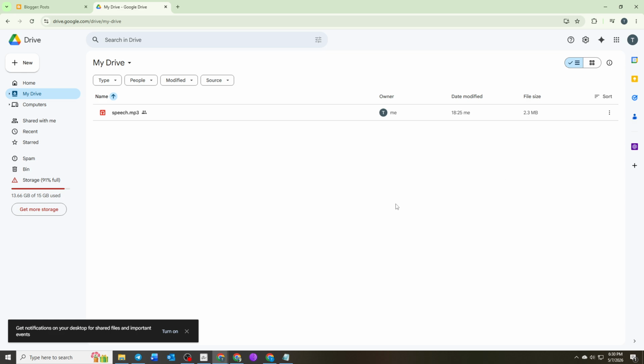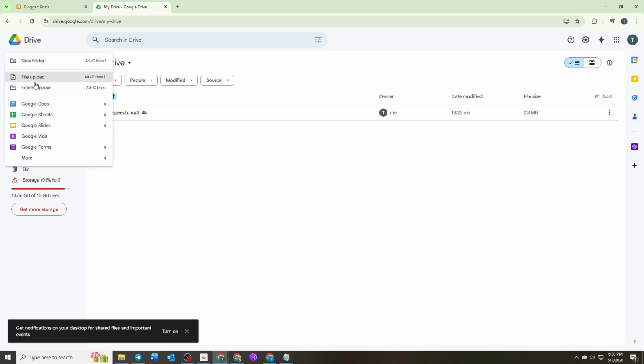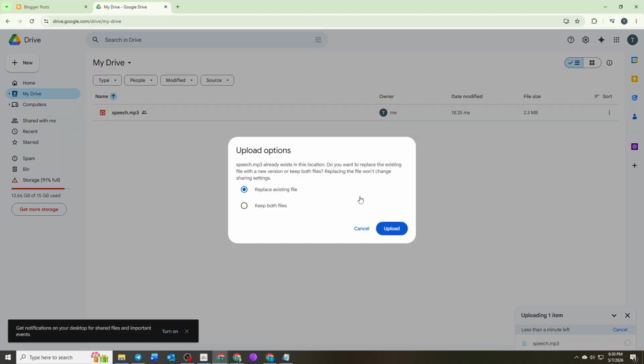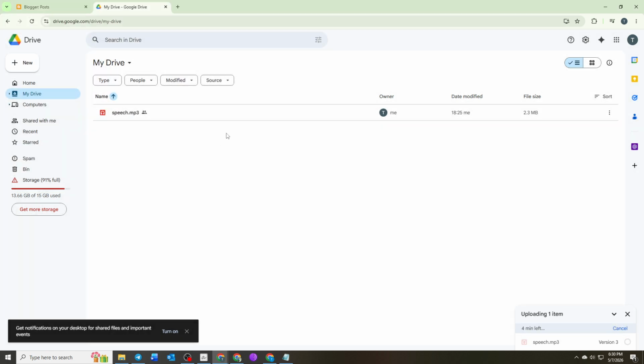To begin, open your Google Drive account because this is where your audio file will be stored. Once Google Drive is open, click on the New button and select File Upload. After that, browse your computer and choose the music or audio file that you want to add to your Blogger website. Wait a few moments for the upload to finish completely before moving to the next step.